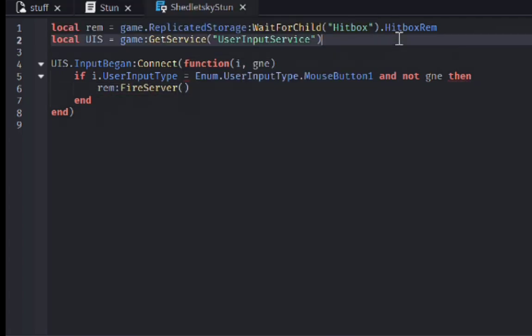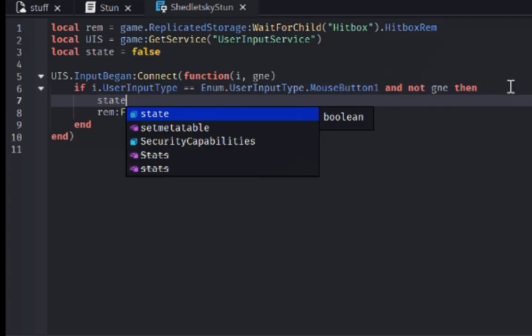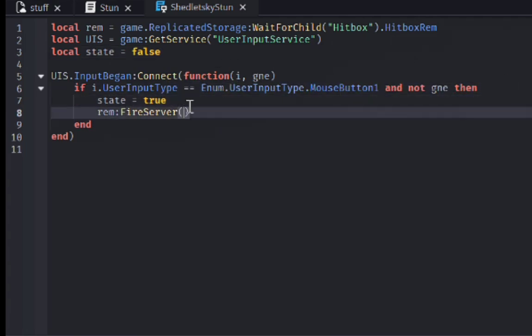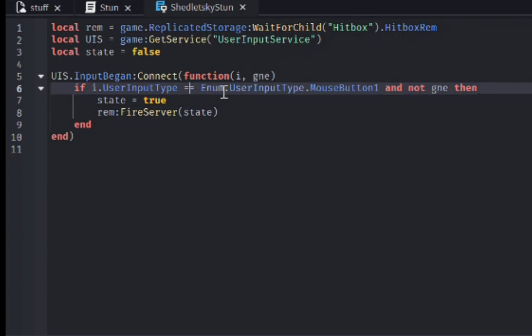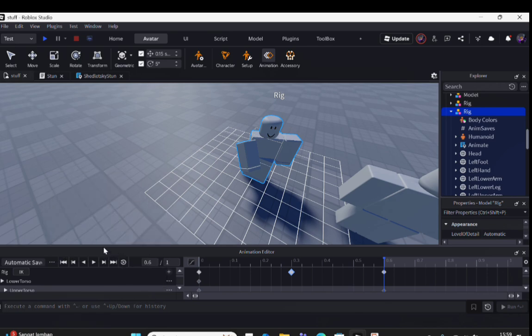We're gonna make another variable, local state equals false, and inside the if statement we can do state equals true and put the state inside the parameters. So this basically is gonna send the server that the player pressed the mouse button 1, which is left click. We're also gonna make an animation for the sword slash.